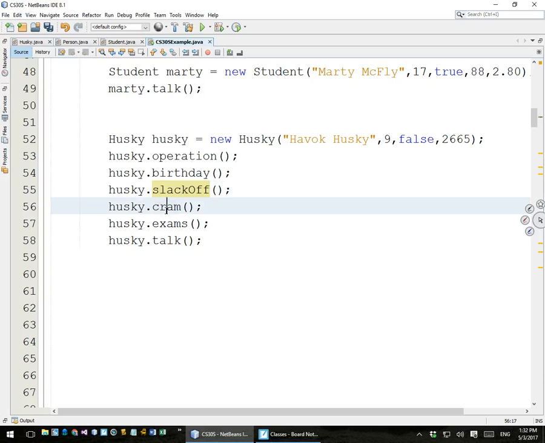Cram is a method inside the student class, which calls upon the study method over and over again to increase the average. Exams is a method of the Husky class, which changes our pride to no pride. And finally, talk, which is a method of all three classes using overrides to output all kinds of information.